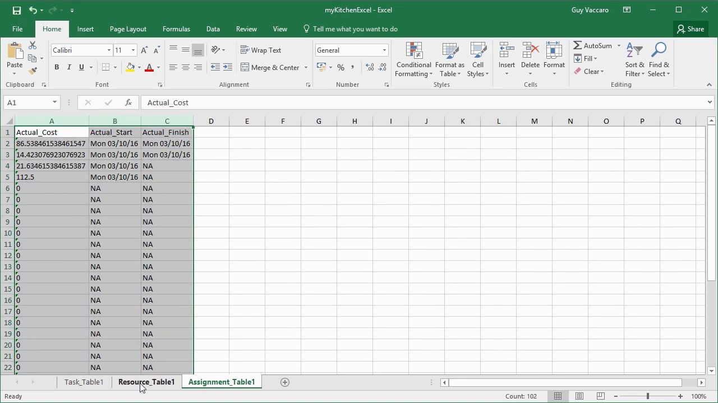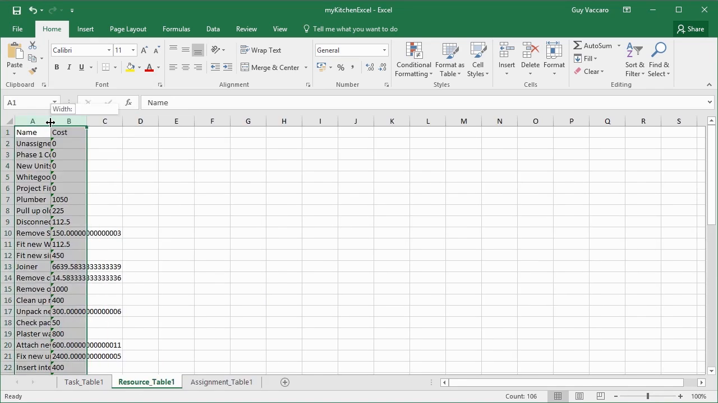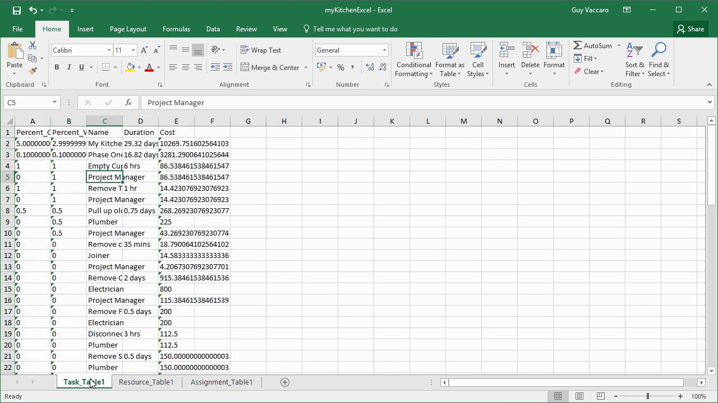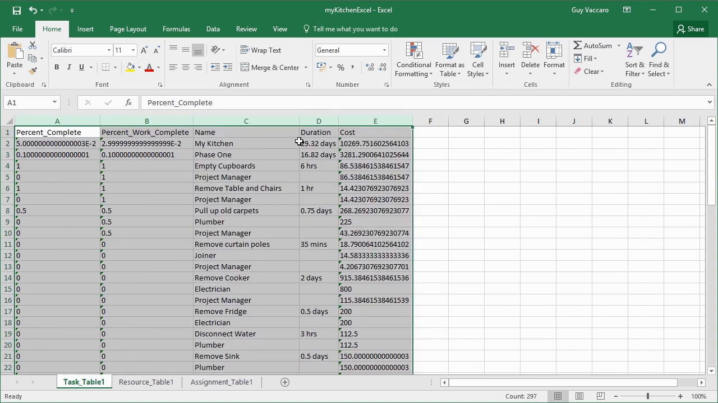Actual cost, actual start, actual finish. Resource table just has the name and the cost for each of the resources. And then the task table, the name of the task, duration, cost, and percentage complete at this stage. The advantage of being able to export this data to Excel is that it gives you a number crunching tool to play with your tasks and perhaps do some financial planning or financial calculations to decide whether the project has worked or not.